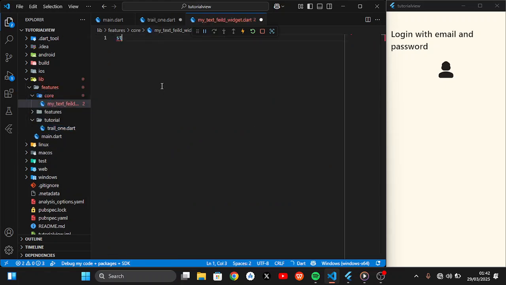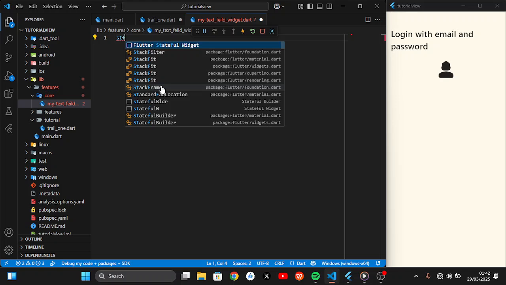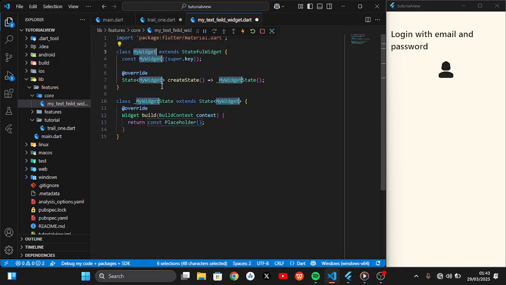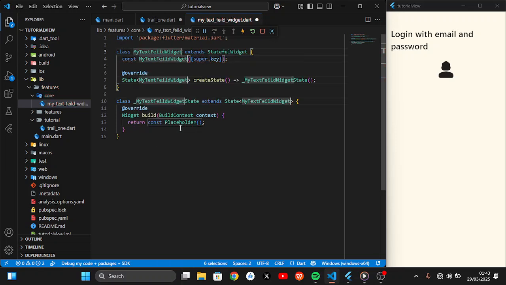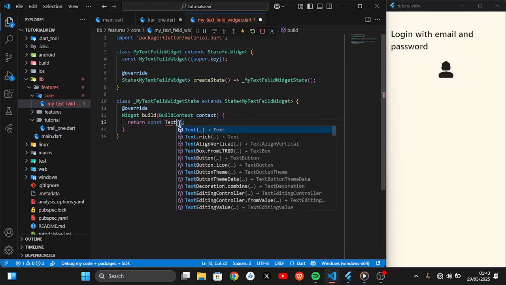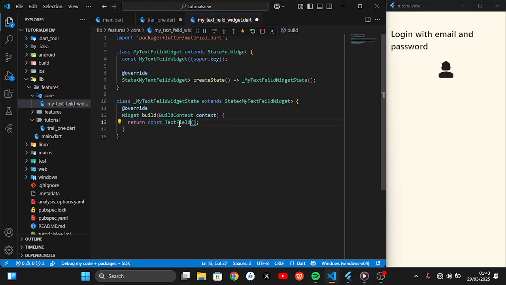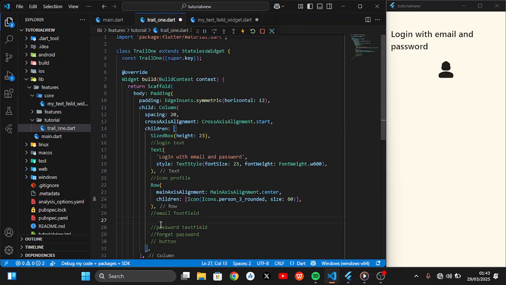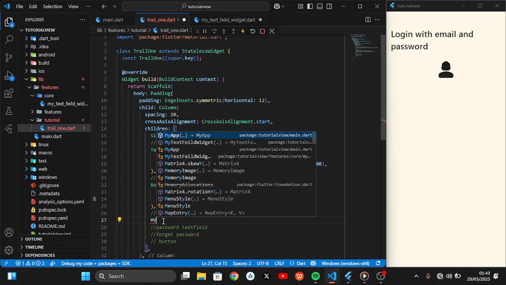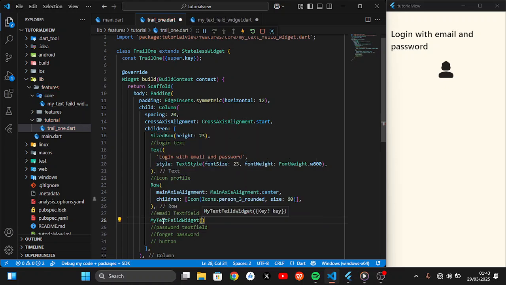Okay, so we say stateful. Let's use the stateful class. Now, if you notice, all of these here are highlighted. So click on delete and then control space. All right, and then we'll use a text field. This basically is teaching how to make reusable widgets. It's quite important and popular in this line of work, I guess.